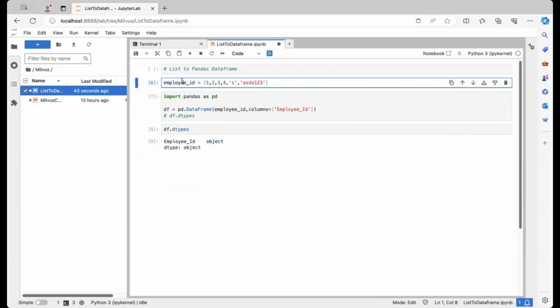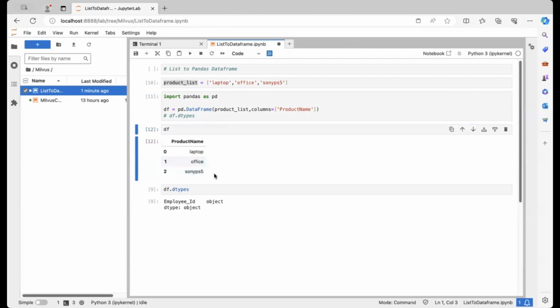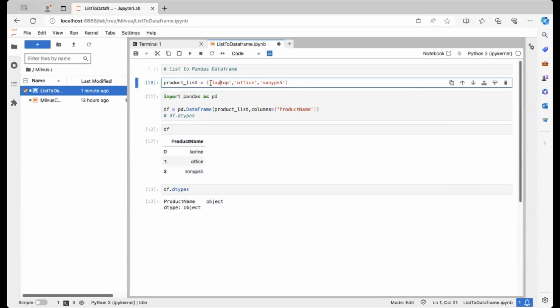So this is one scenario. Now let's suppose you have another scenario where it holds only string values. Let's see what it does in the case of strings. So you have multiple products: laptop, office, and then Sony PS5, as the product list. We have to pass this product list over here, give product name as the column name, run this, and display it. It has taken all the product names, and if you see the data type of this, it will be object because it contains all string values.